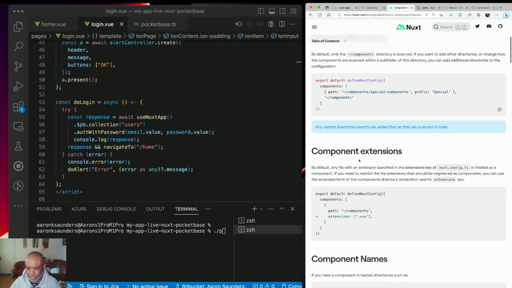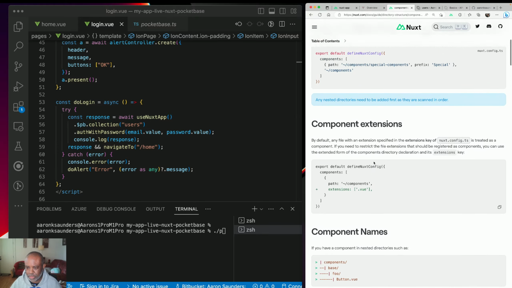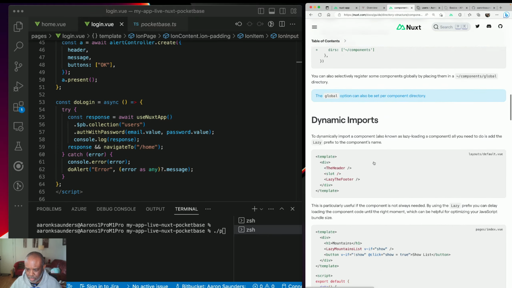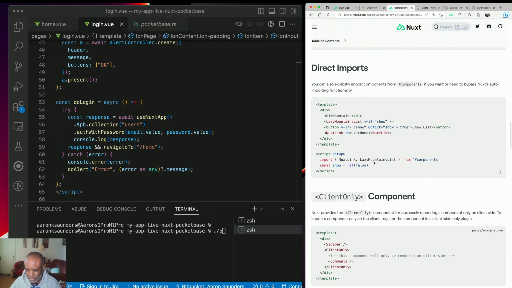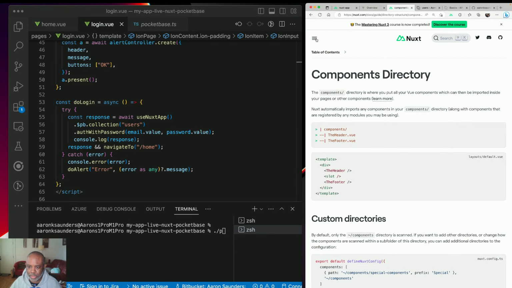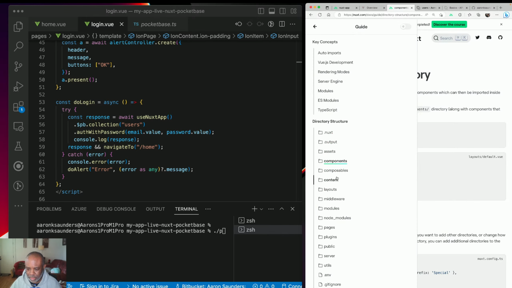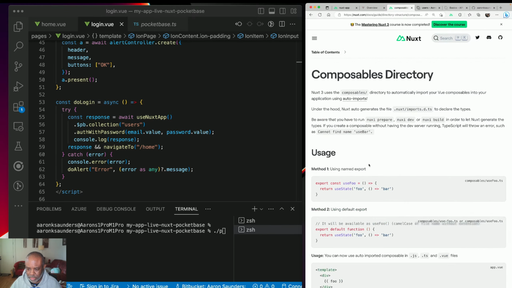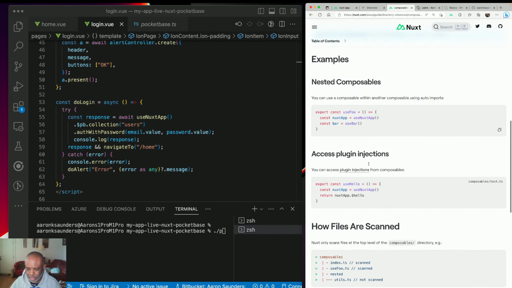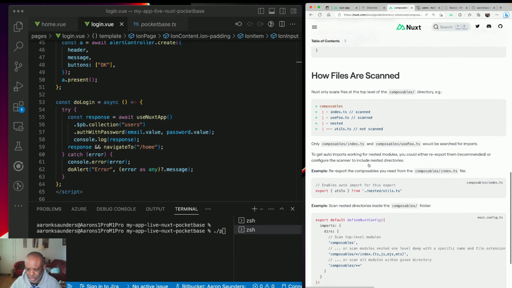Kind of laying out what a composable, well, this is Nuxt config, component names, dynamic. All right, oh, I'm in components, not composables, my bad. Composables. Okay, example, and this is plugin scanned.